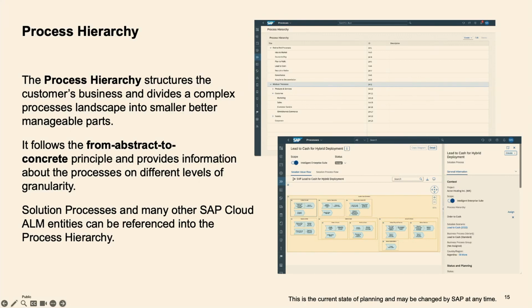Okay, so last but not least, we now also have the process hierarchies available. So we support them since this year. You can already add the process hierarchies to requirements or to documents. We are working on having it also available for the solution processes, so that you can assign the solution processes to the different hierarchy levels.